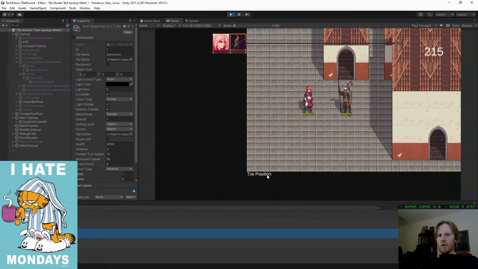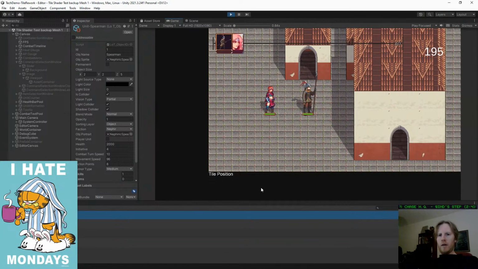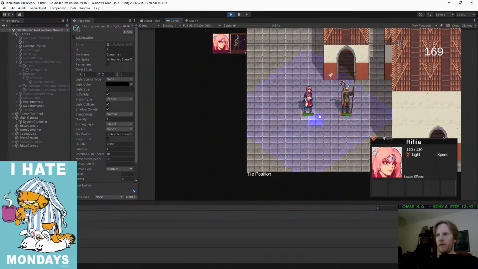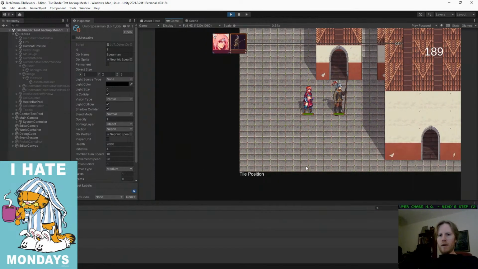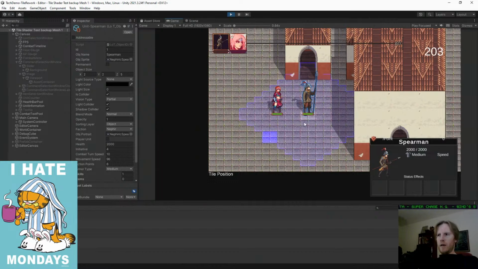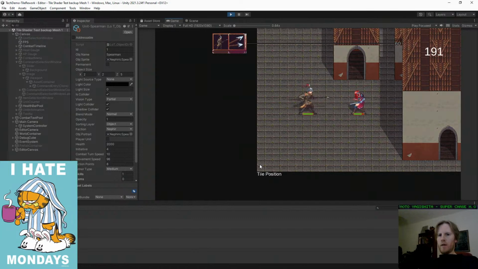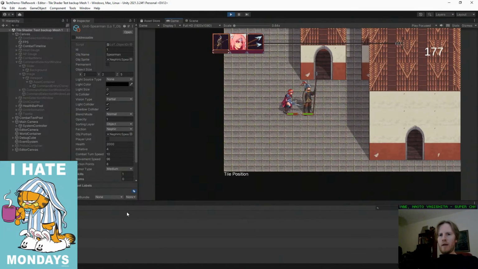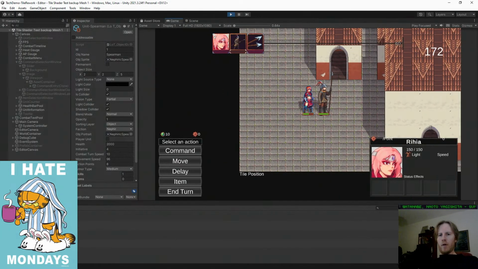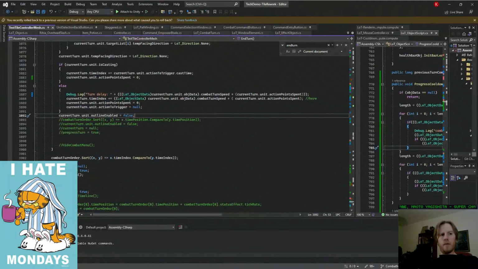Okay, so her ending her turn is 8. He is 10. Her moving and then ending is 9. Him moving, attacking is 12. That's not right.